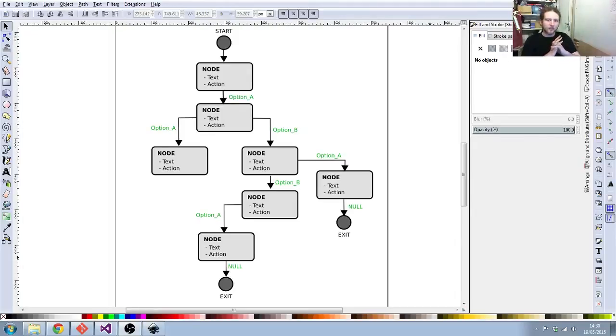Okay, so here we are in Inkscape, and this is the basic data structure that we were going to be creating. It's basically a node tree. It's made out of nodes and options, which are the transitions between nodes. So nodes can have multiple options, and these are represented by an object. There's a start point, which is always the first node in the list of nodes. And each node has text and an action.